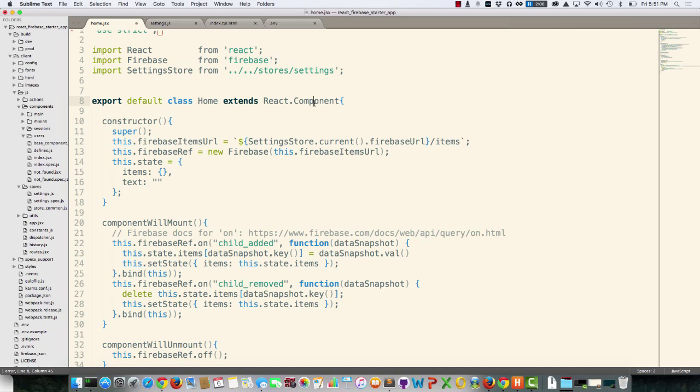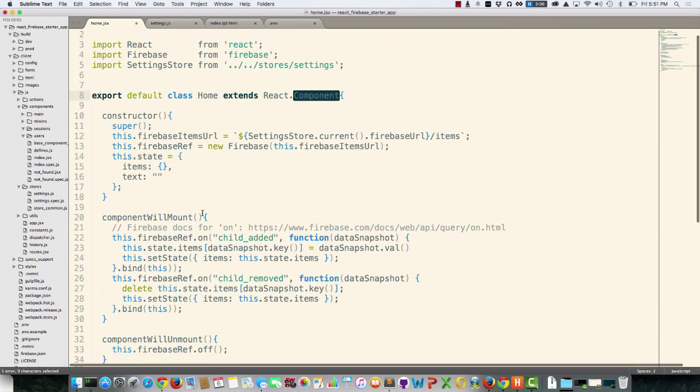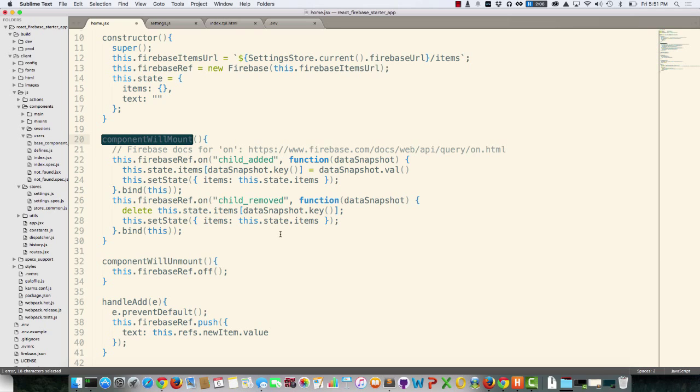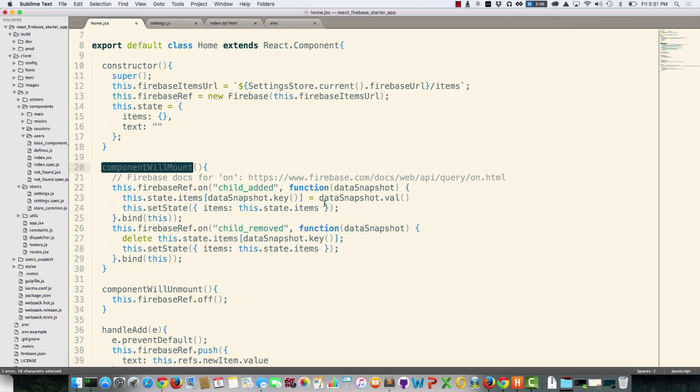You can see that I'm extending a React component. You can write your own classes and then extend your own classes. So that can be really powerful for sharing code throughout your application. This component will mount as part of the React lifecycle. It means the component is about to be put onto the page. It hasn't yet, but it's about to be.